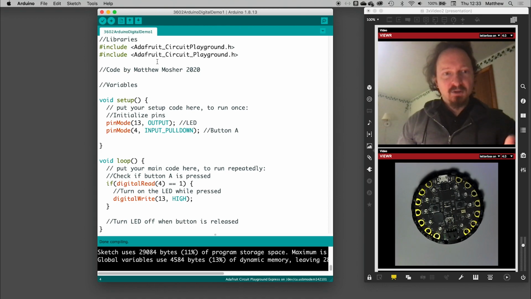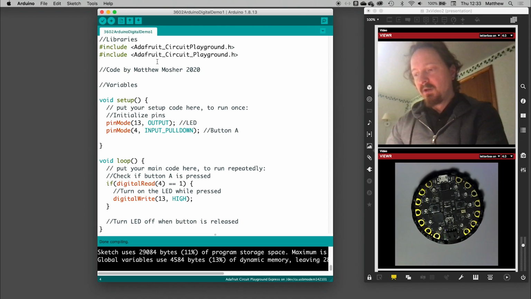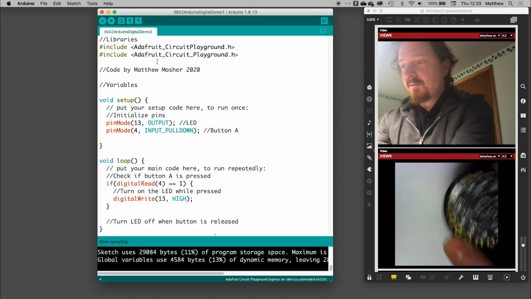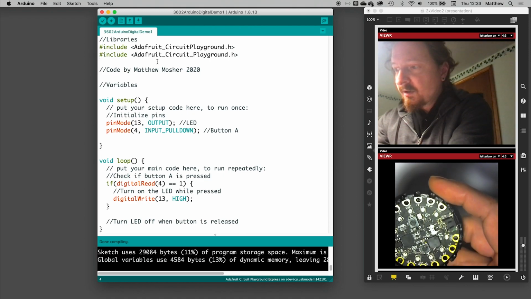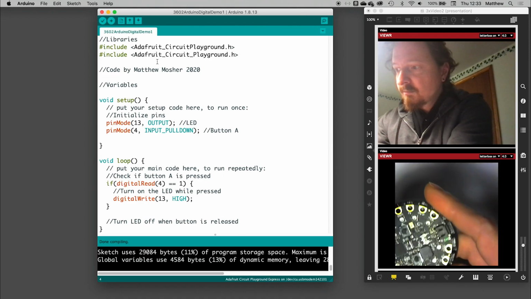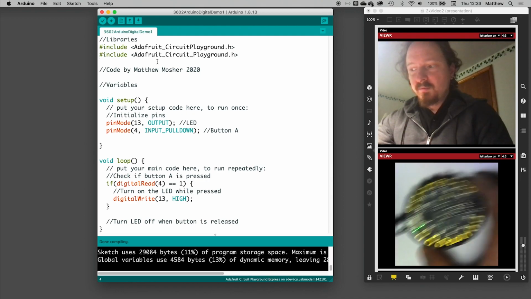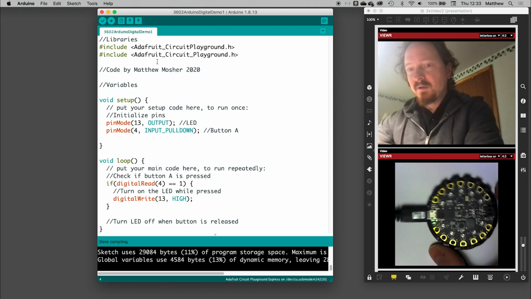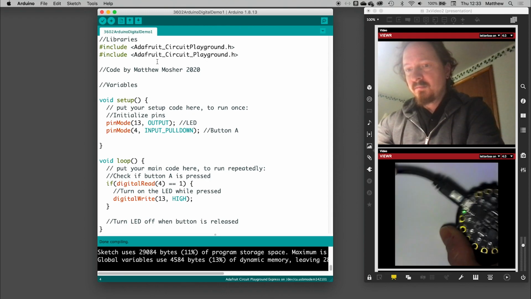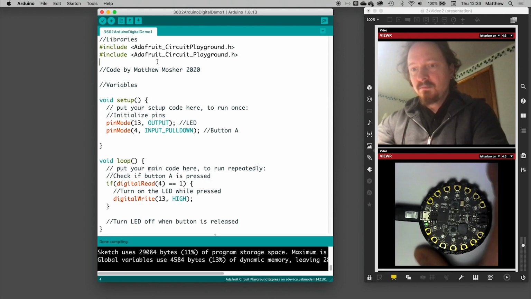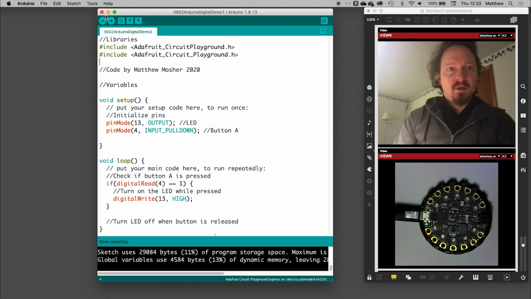That's all fine. My code checked out. I didn't have any bugs. That's great. So I can try to upload it. So to upload it, I'm going to connect my USB cord here to my board. Let's see if I can get that to stay in the camera frame. Okay. And I hit the upload button.